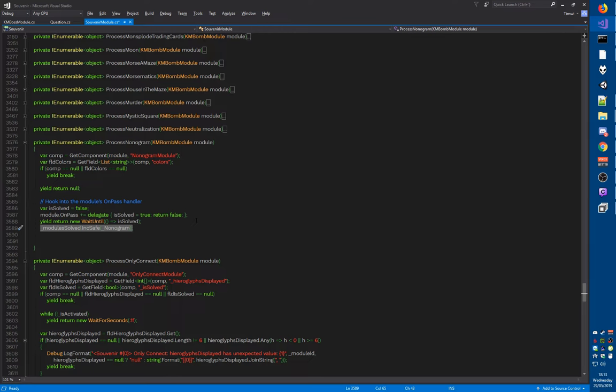Because imagine you have two or more nonograms on the same bomb. Souvenir needs to be able to say, you know, the nonogram that you solved first versus the nonogram that you solved second. So what this does is it increments a value so that the nonograms can be counted as they are solved. All right, so now we want to retrieve the colors.